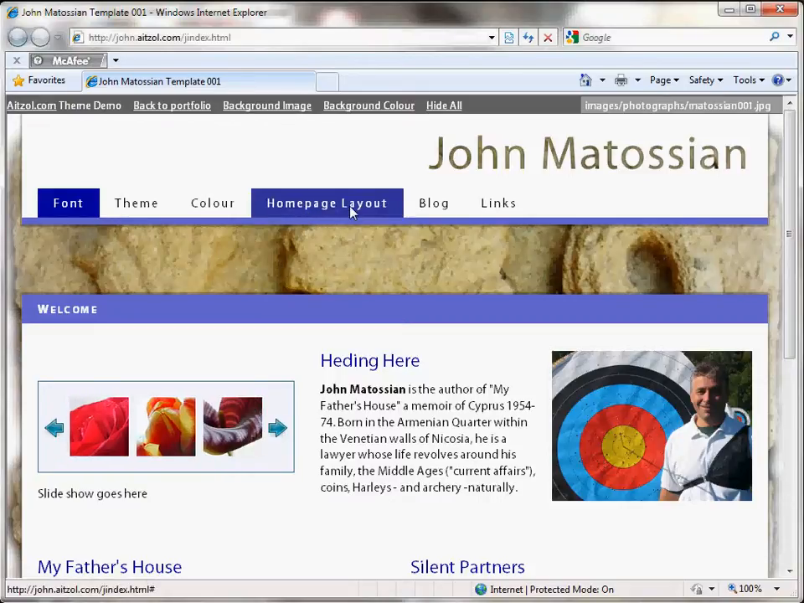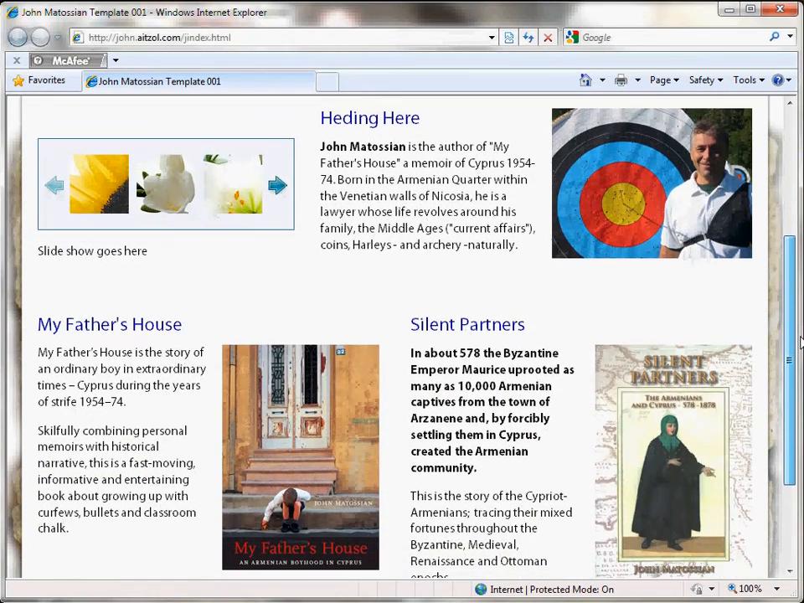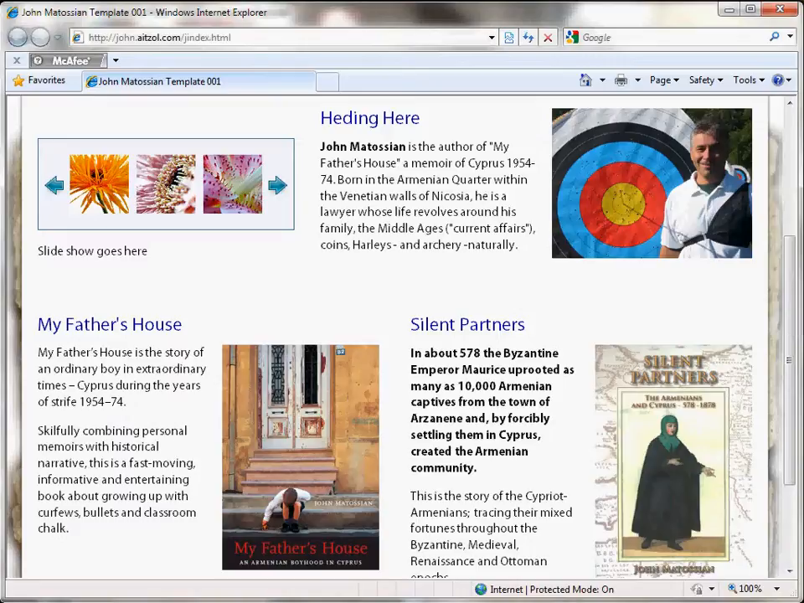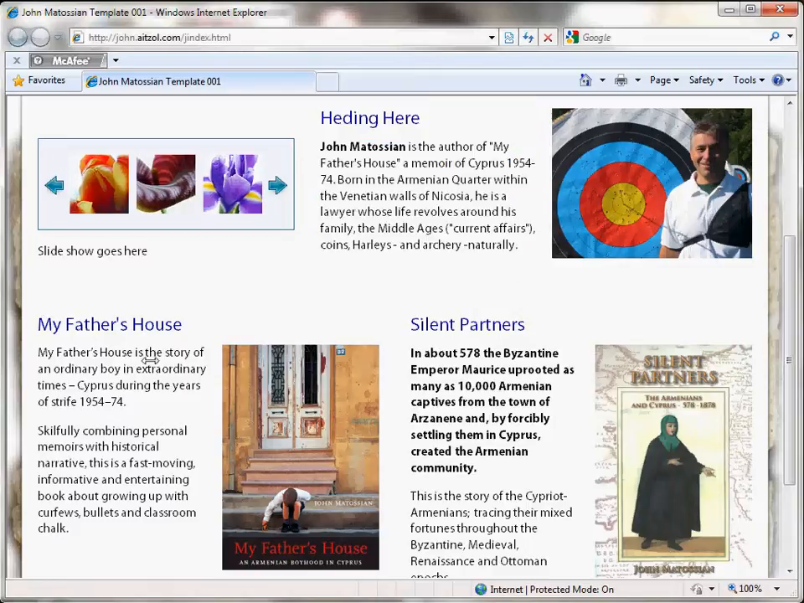There's one last button, homepage layout, which I am yet to work on, which will affect the layout of the actual page. At the moment we have the page divided into 4 blocks. We have a slideshow on the top left hand corner. We have an introduction to the web page, followed by a picture of you which could be changed if you so wish, to the top right, and your 2 books on the bottom of the web page.